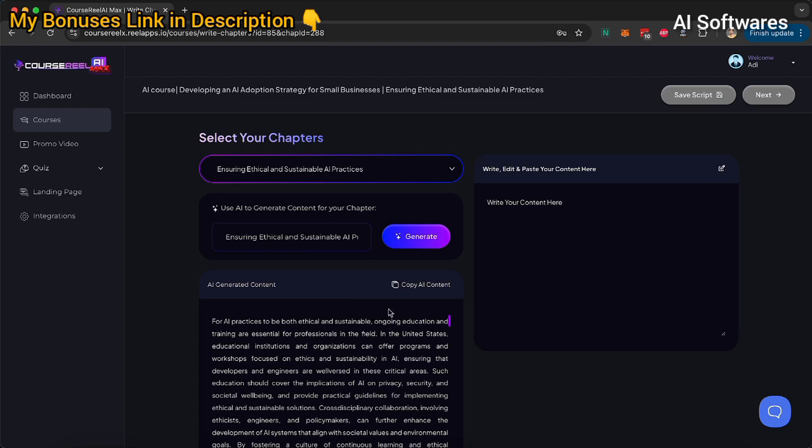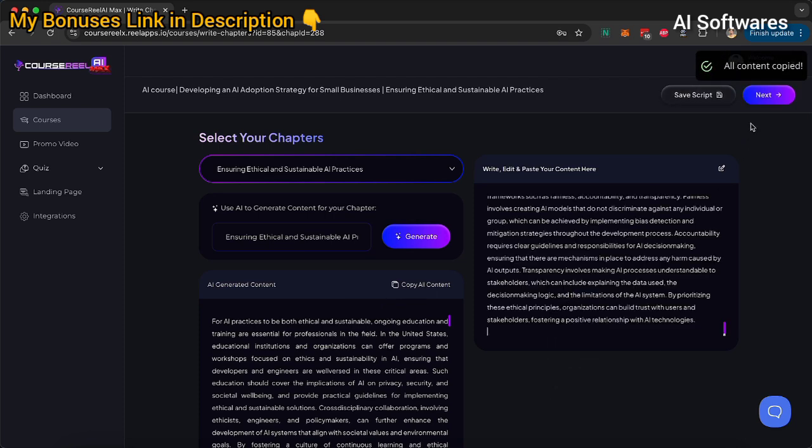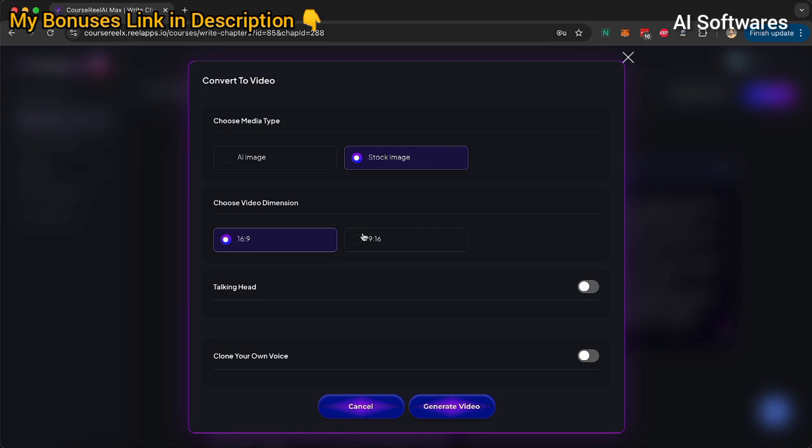Now once the content is created, what you can do is copy this and paste it here and click on next. Now it's going to ask you, do you want all AI images, like images created using AI, or do you want stock images? So in this case, let's go with AI. Do you want a 9:16 or 16:9, which is like a YouTube video, or a TikTok, Instagram reel kind of video? Do you want a talking head?